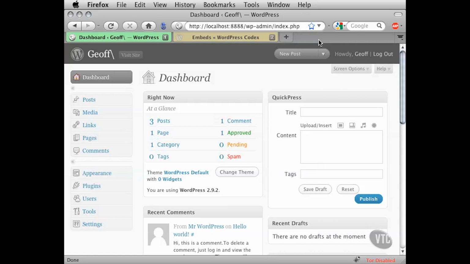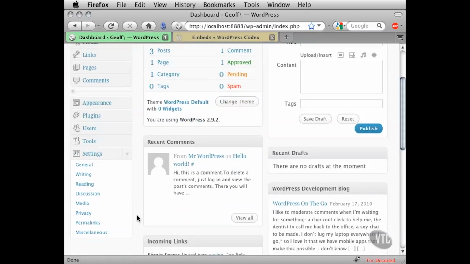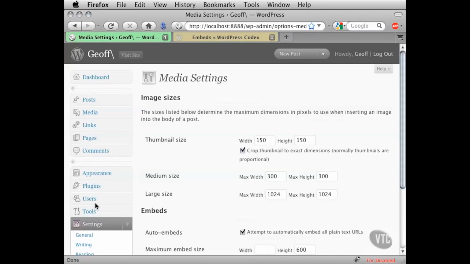So to get started here, I'm looking at my dashboard, of course, and I'm going to head all the way down to the bottom left of my screen, and I'll expand open the Settings menu down towards that bottom left area there, and look for Media underneath your Settings menu. Okay. Now, the media screen, of course, opens up for you.